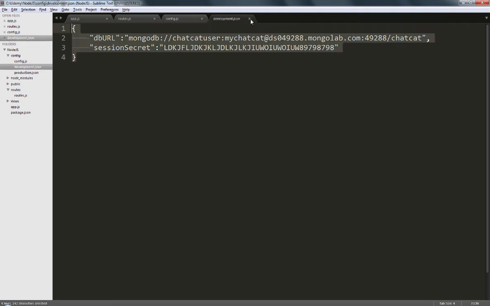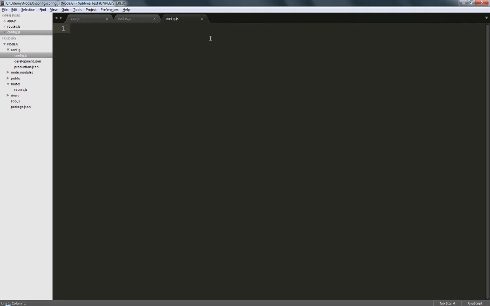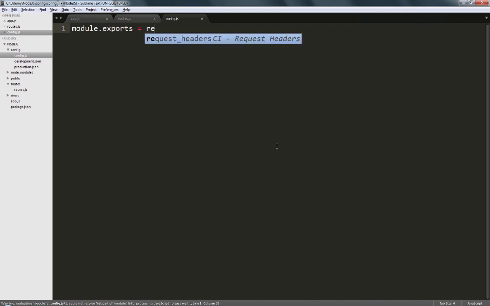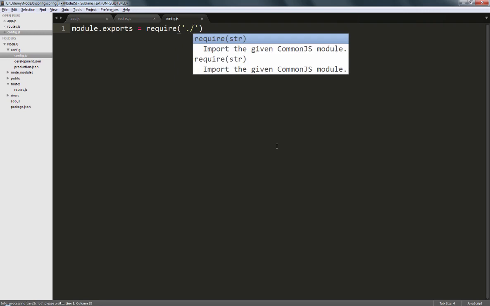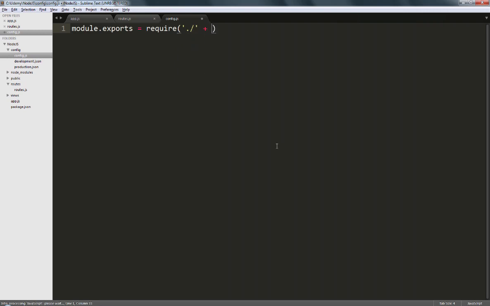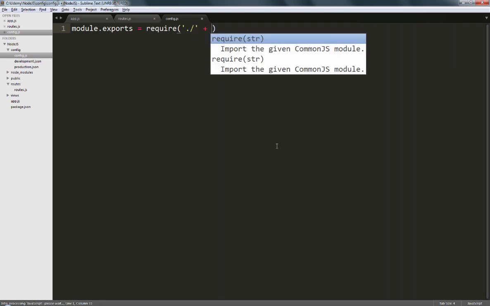Now, depending on the environment, one of these files should be loaded and the settings should be provided. So the way we will handle that is we'll say module.exports inside the config.js. We'll say module.exports is equal to require, and let's form the file path based on the mode that we are running our app in.